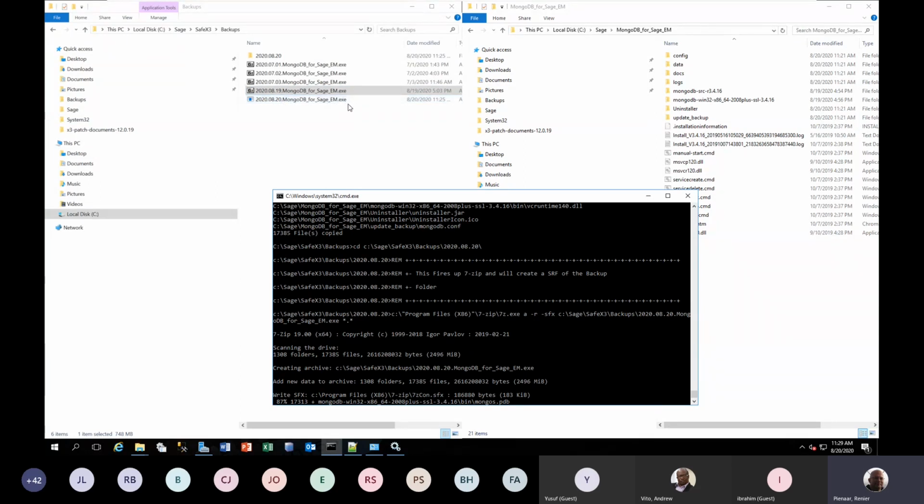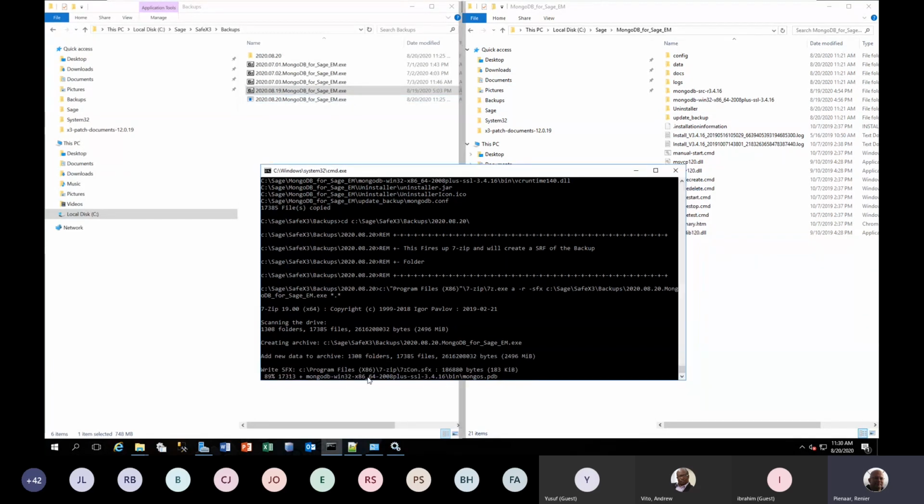And then obviously it's got a .exe because it's a self-extracting executable. And it's automatically being created on the command prompt for us. It's on 90%, so almost done. Hopefully this last 10% doesn't take too long. Let's give it a bit.